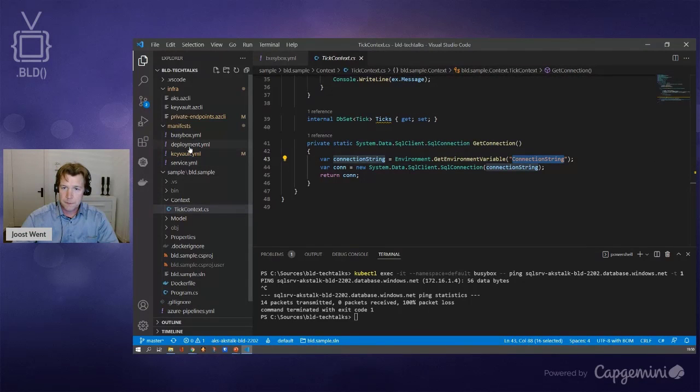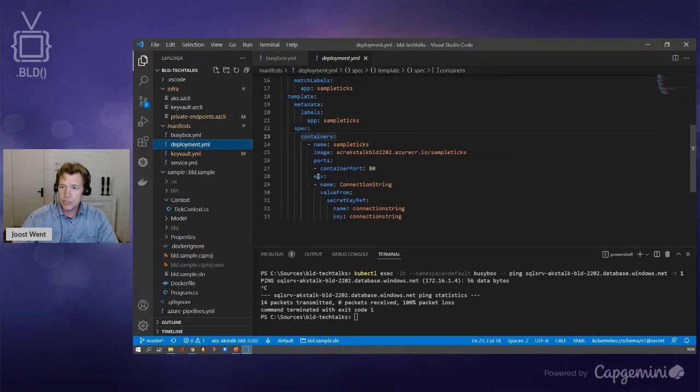Now, how do you do that? See over here, inside this container, I have an environment part. And here I say I want an environment variable with the name connection string. And instead of putting a hard-coded value here, because that would basically persist your secret inside your Git repository, which you don't want, I'm going to reference a value from a secret key reference. And the secret key reference is also named connection string.